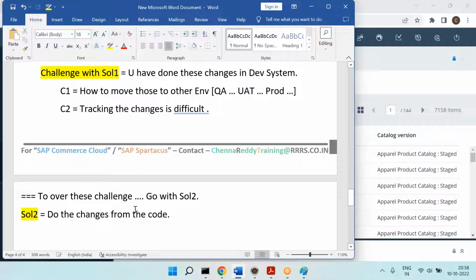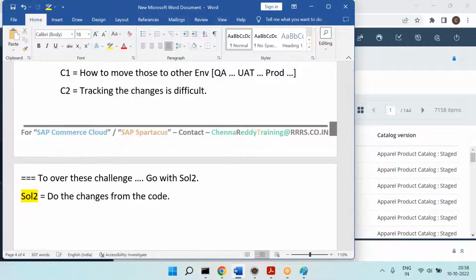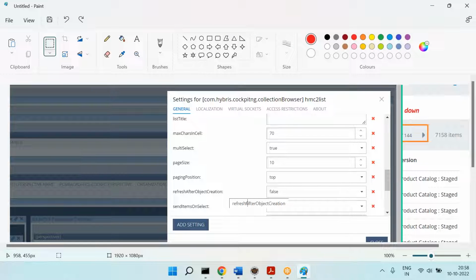If you do the changes from code, you can deploy into development, QA, UAT, and production. And as you are doing the changes in the code, obviously you will commit that code and track it easily. So both are easy if you are doing it from the code. Now the question is how to find the code. Let's see what we will do.